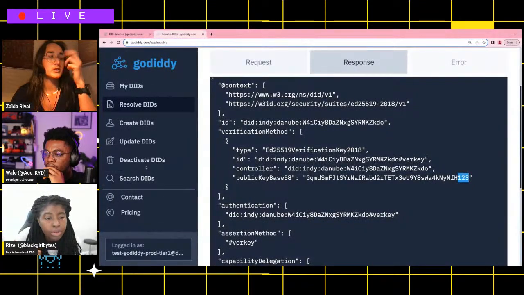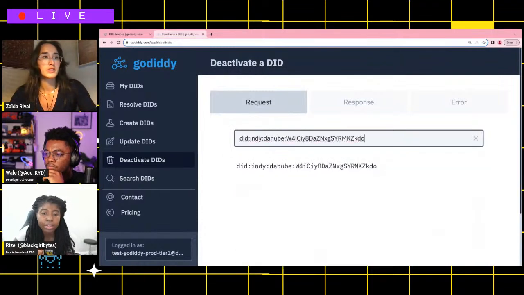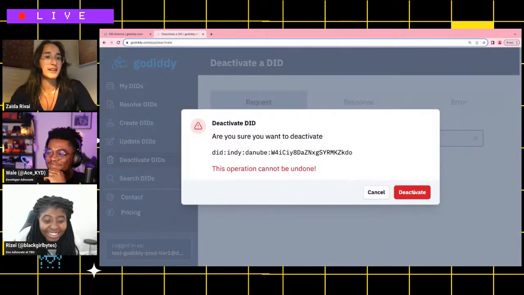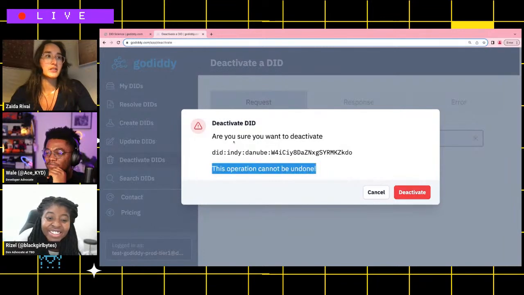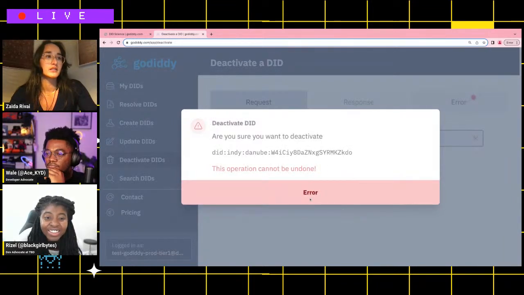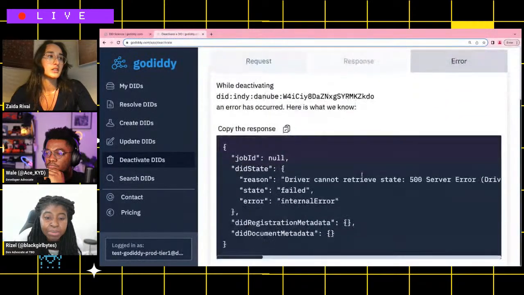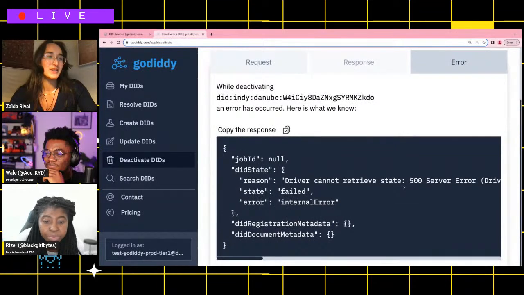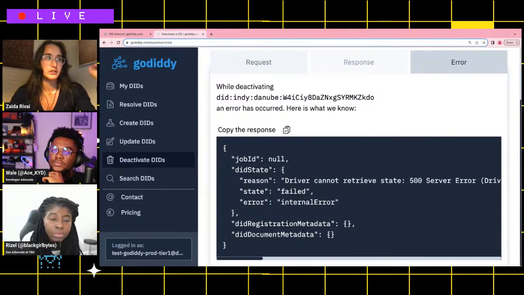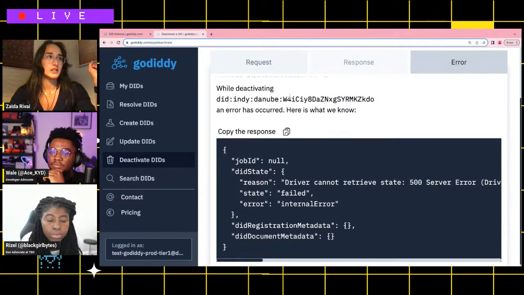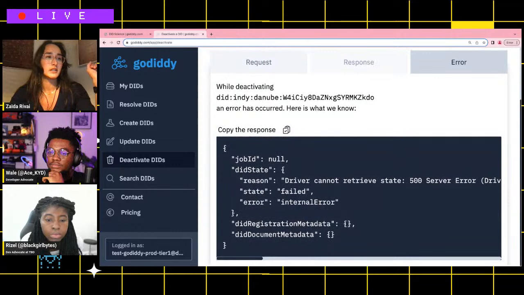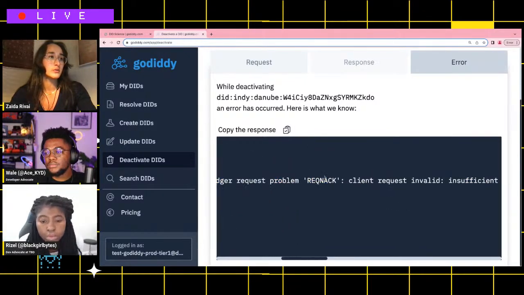You can also deactivate it. Not sure if you want to see that or if you believe me, but let's quickly do it. It asks, do you really want to deactivate your DID? Yes, I want that. Oh, it does not want to. The driver does not allow it. What I want to note here is that every DID method has a different way of deactivating, basically revoking, your DID. For DID Indy, it's removing the public key. But for DID key, for example, we cannot really do that because it's local. Now the driver does not allow it for some reason.